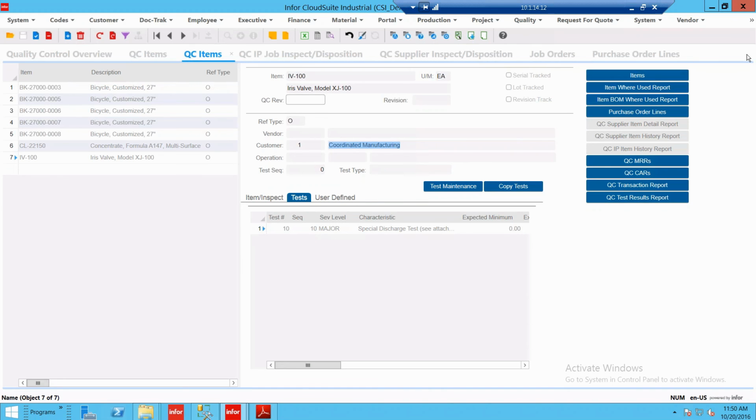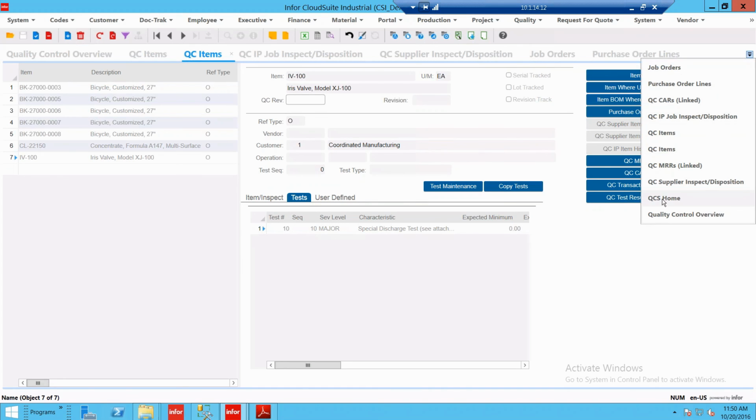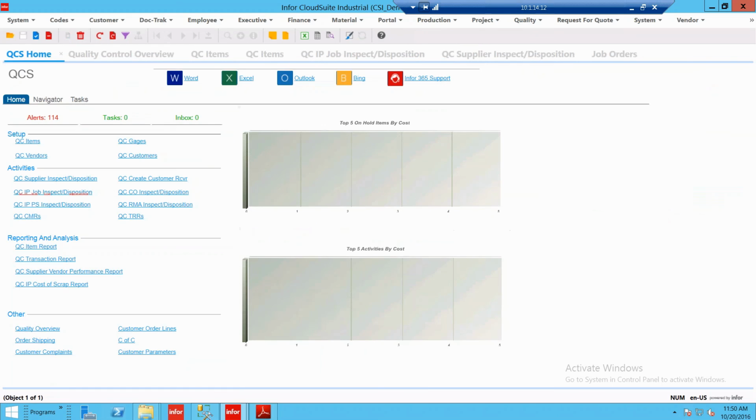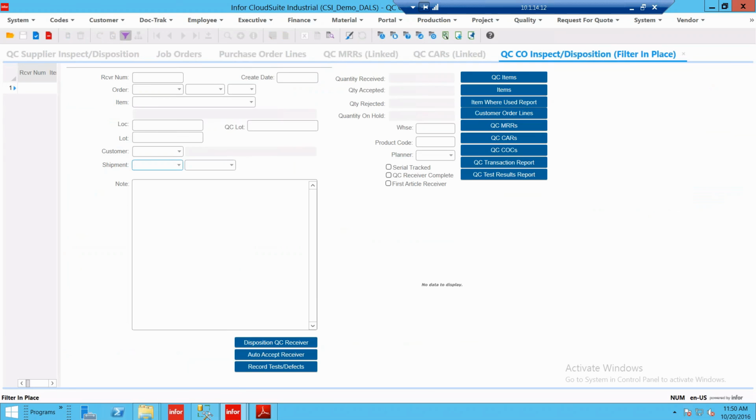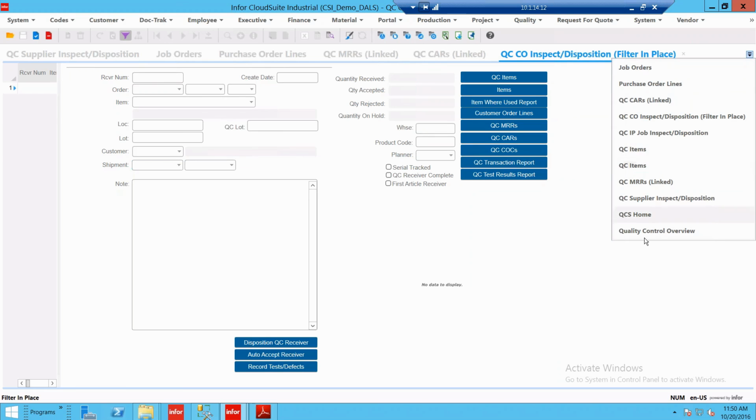Here's what I mean by that. If I go back to the home page, there's ways with the purchasing module and the job module that these inspection records get created automatically. But in the case of the customer order module, there's a utility, a process you have to run in order to create this disposition.